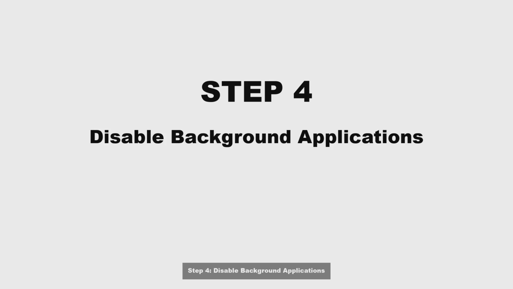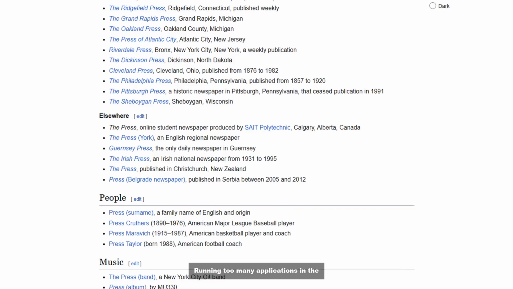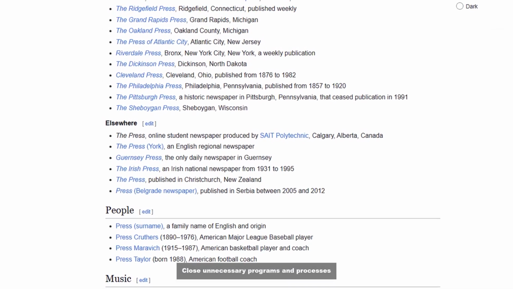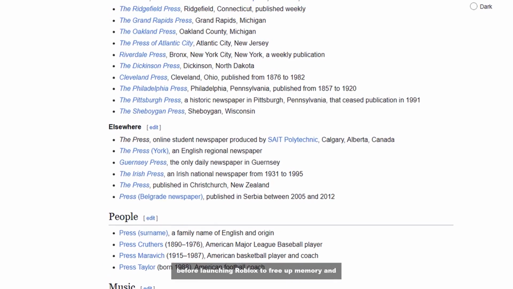Step 4. Disable background applications. Running too many applications in the background can strain your system resources. Close unnecessary programs and processes before launching Roblox to free up memory and processing power.